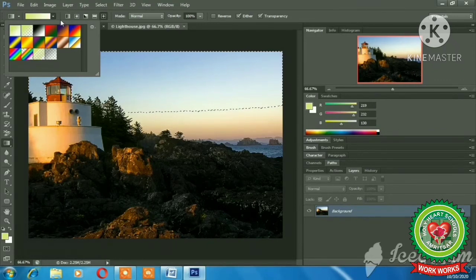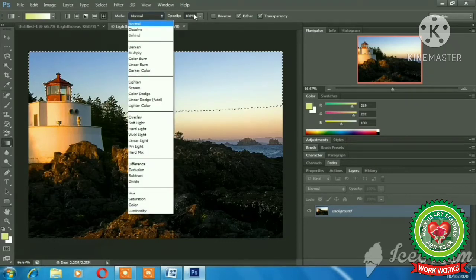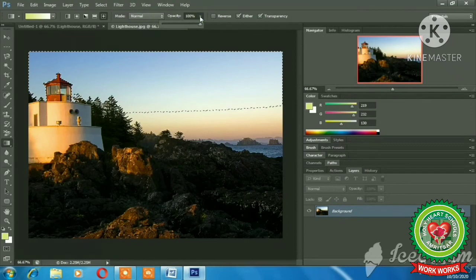After that we have linear gradient, radial gradient, angle gradient, reflected gradient and diamond gradient. As per our requirement, we can select different types of gradients. We have different modes. We can select the opacity also, and this reverse option to reverse the order of the colors. As per our requirement, we can select different types of gradients.